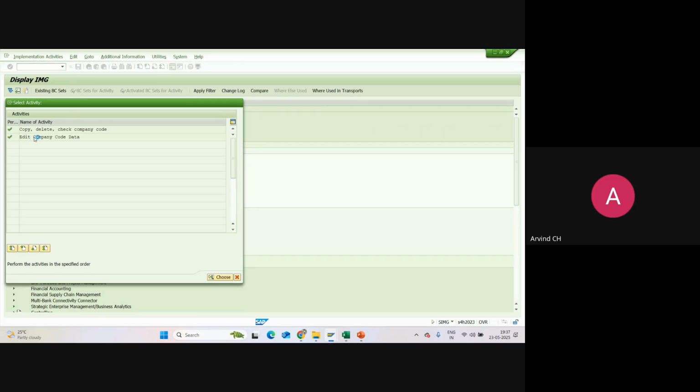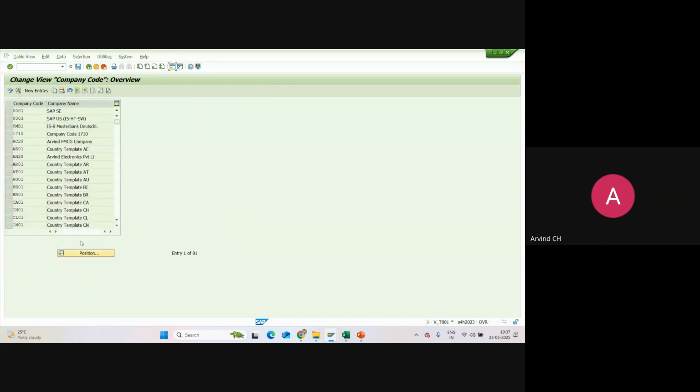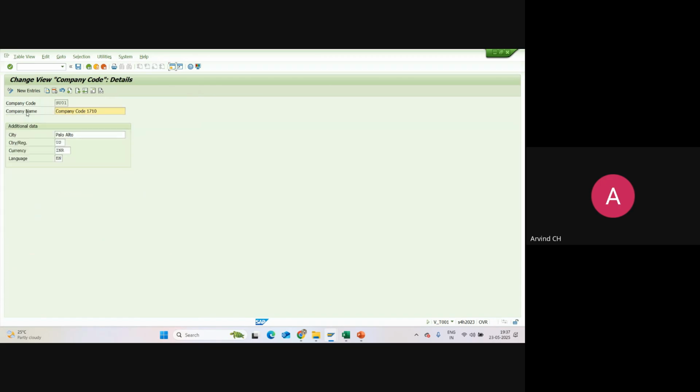Whatever name is showing for my SU01, I will go to position, click on position, enter SU01, press enter. See, the name is showing as company code 1710. This is not my company code or my company's name. So why is it coming? Because I have used the copy method. So double click on this and change the name here.